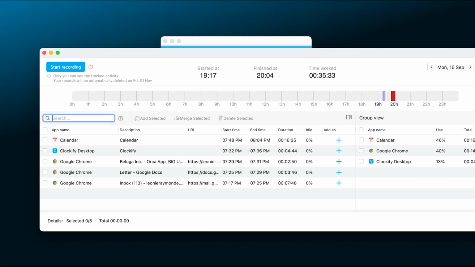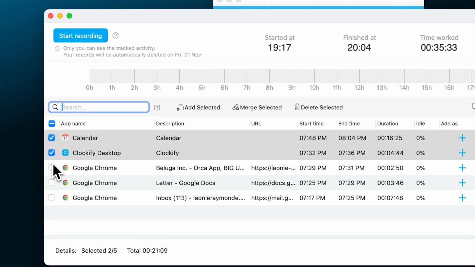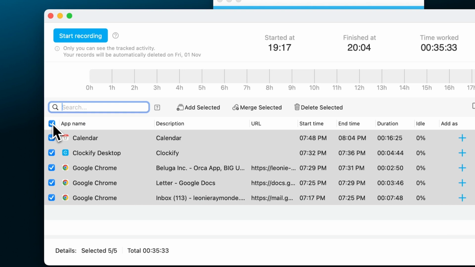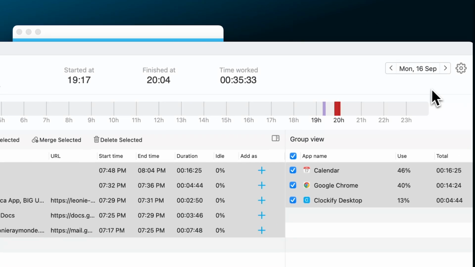Instead of managing each time log individually, you can select multiple time logs by clicking on the checkbox next to the logs, or select all by choosing the box next to the app name tab. Then you'll be able to add time as individual entries, merge them in one, or delete the selected few from the Auto Tracker.